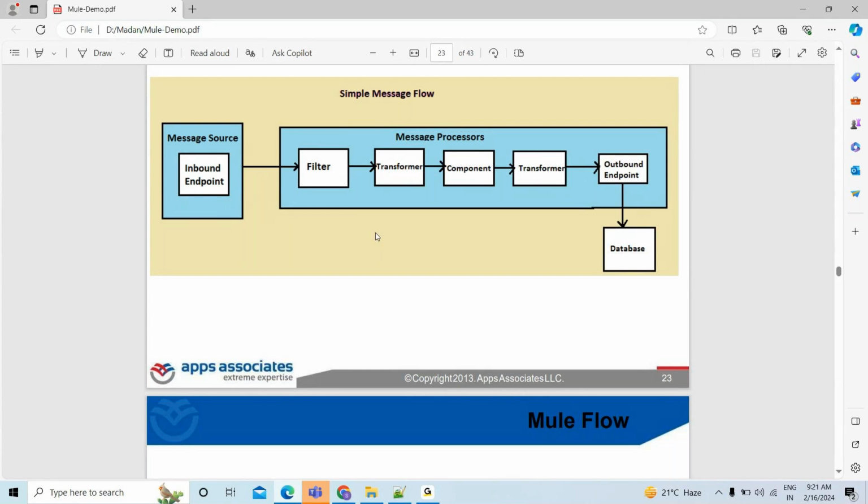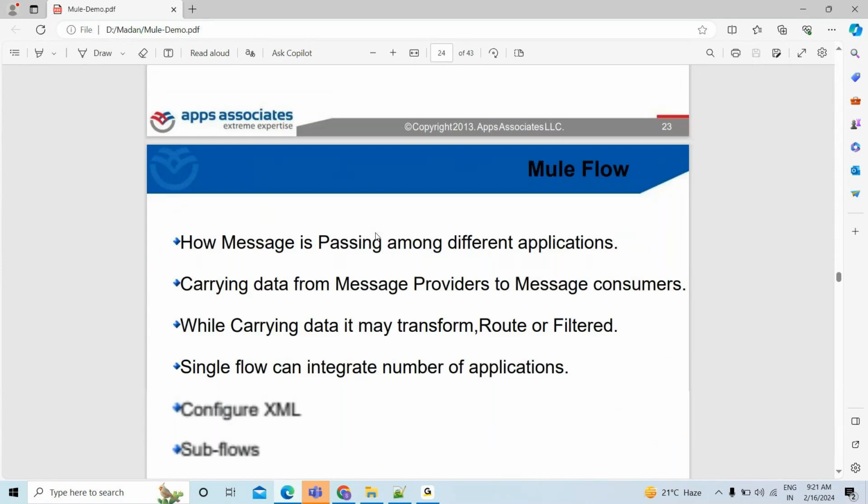That is the reason this is completely a tool-based product. It's a complete drag and drop tool. We can drag it and we can develop the flows. Any doubt here? That is what they mentioned.